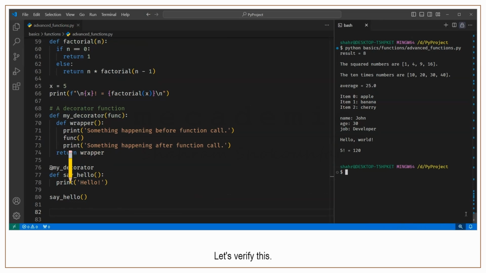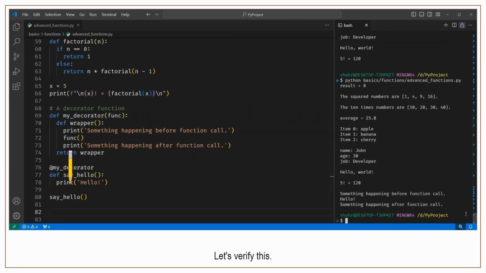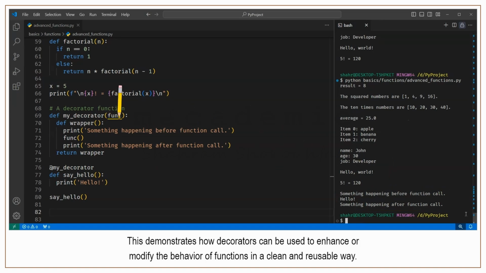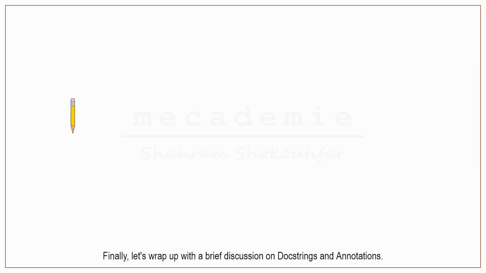Let's verify this. As expected, we'll see the messages we added before and after our function is called. This demonstrates how decorators can be used to enhance or modify the behavior of functions in a clean and reusable way. Finally, let's wrap up with a brief discussion on docstrings and annotations.